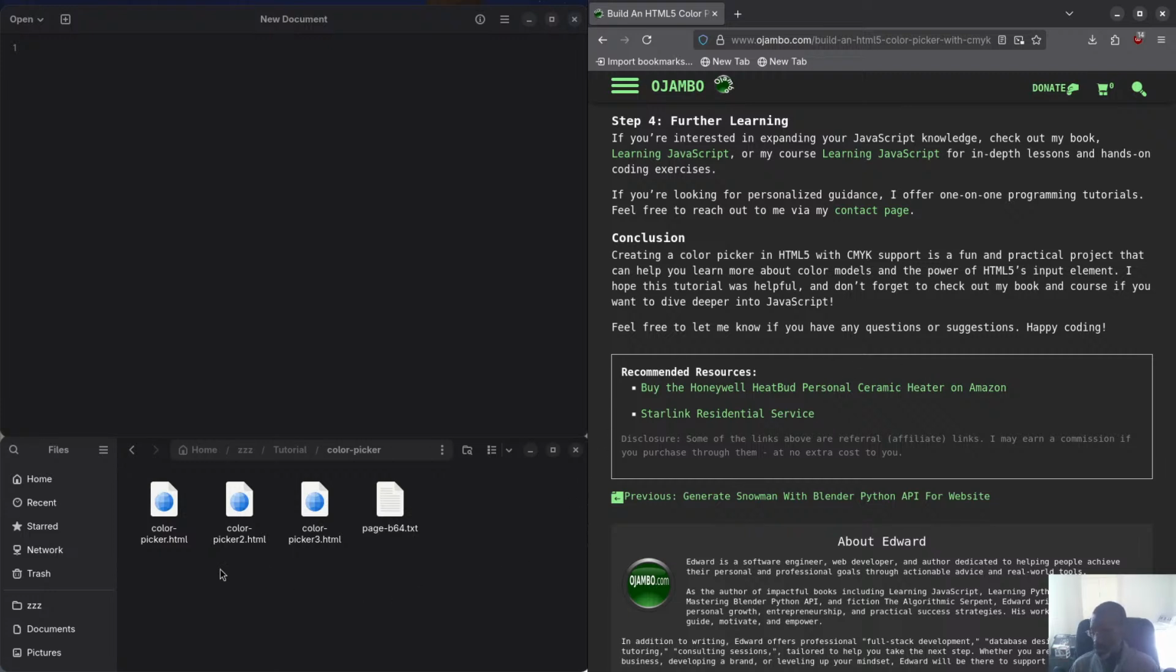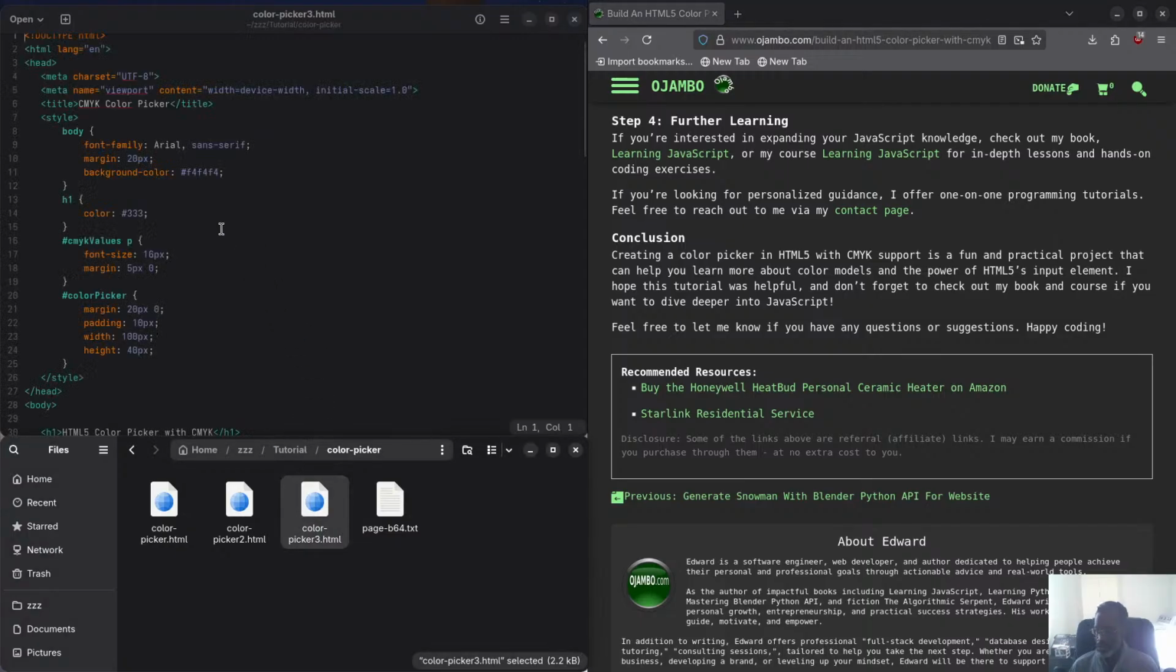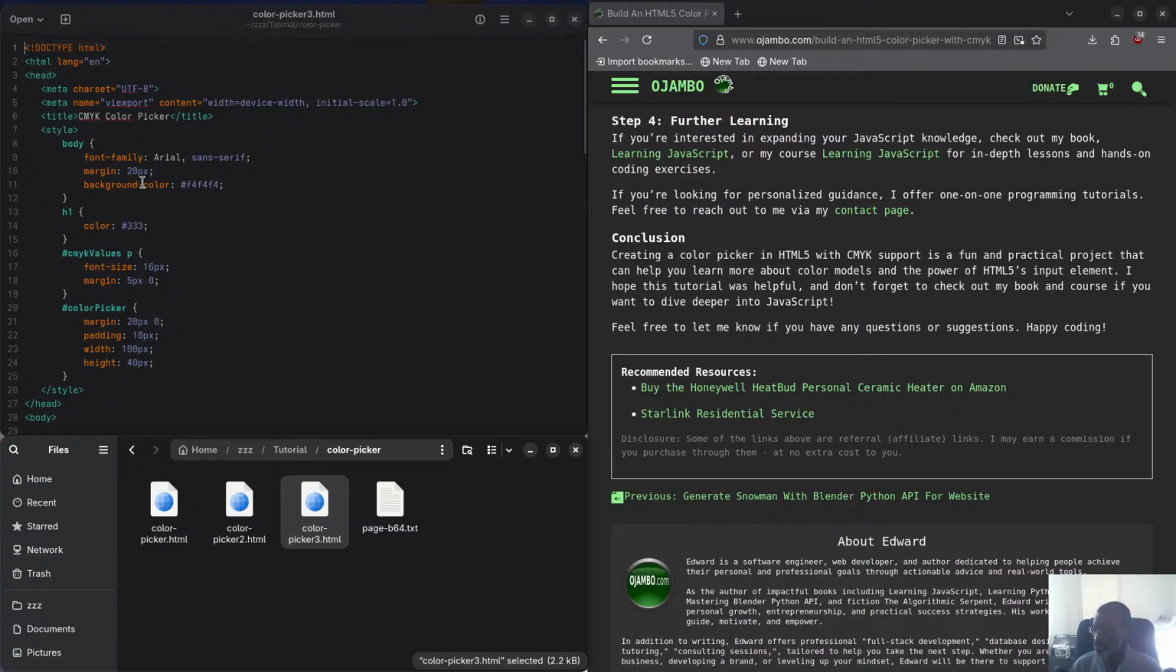So let's get started. As you guys remember, I said I did color picker 1 and color picker 2. Today we're doing color picker 3 here. So I'm going to drag and drop this into the text editor. I'm using GNOME Text Editor. I'm going to zoom in a little bit.